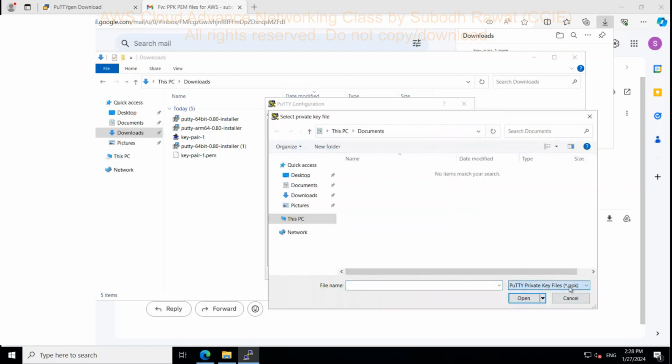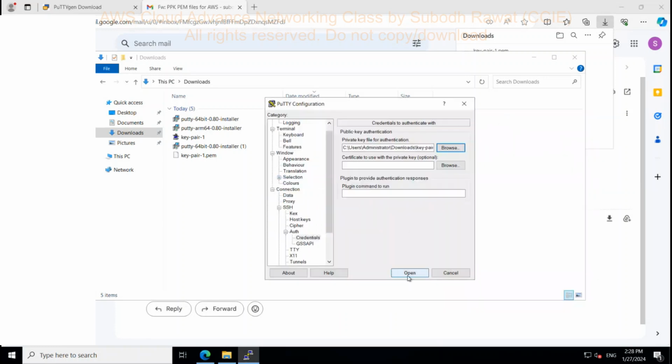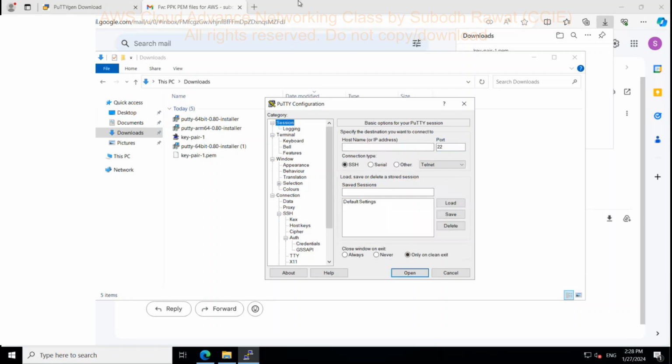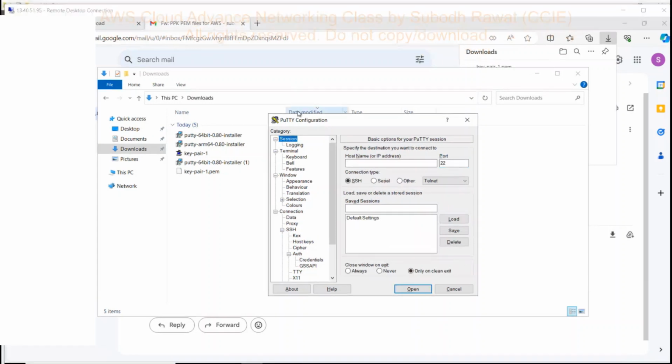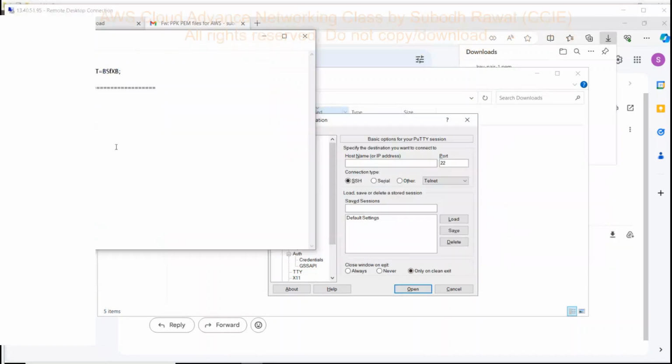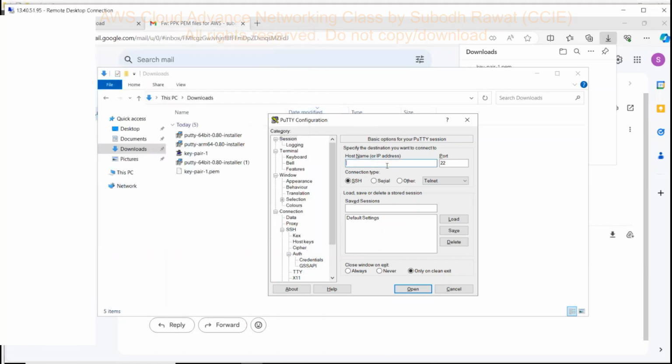So see the PPK file, right? Download folder, this file. Let's, yeah, it's there now. Now open the session. You remember the private IP addresses. In the public subnet, the private IP address for Linux was 20.70, and in the private subnet it was 10.1. So let's connect to this one first and see what happens.